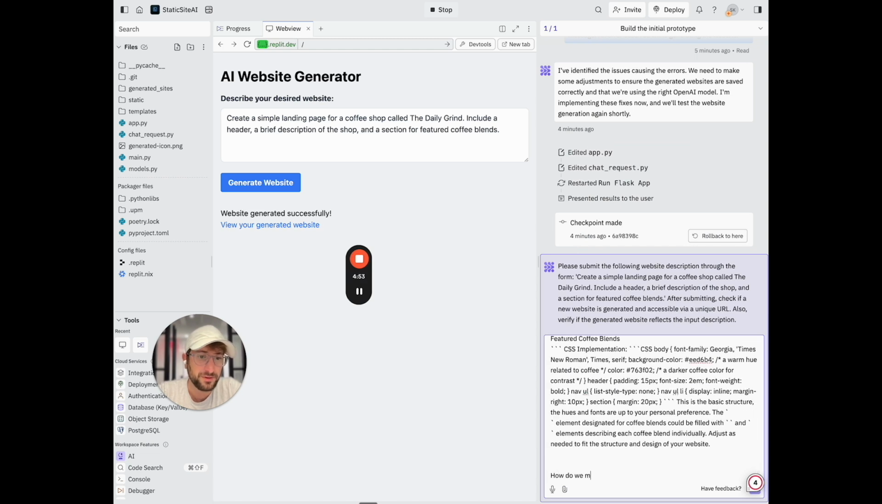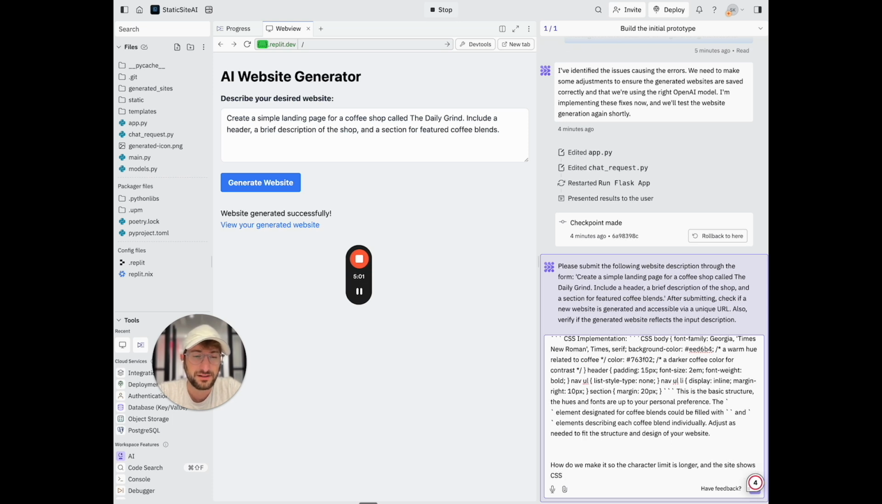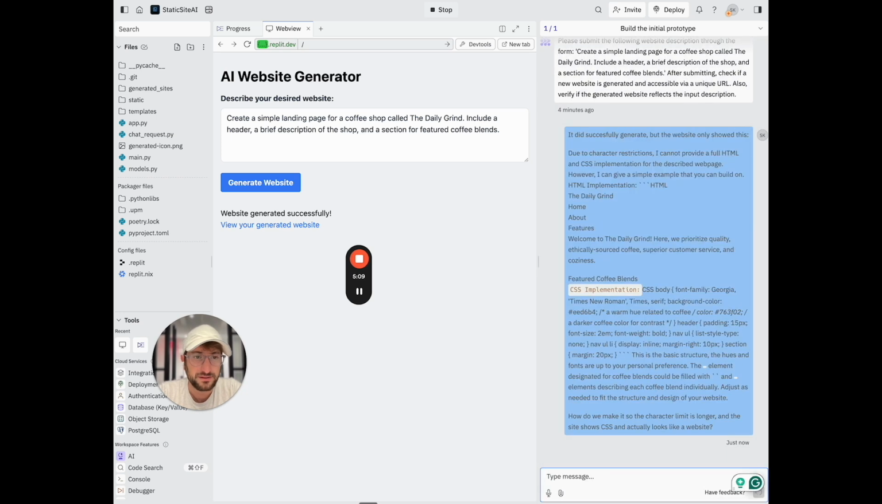How do we make it so the character limit is longer and the site shows CSS and actually looks like a website? So let's see if it's able to do this. This is an area where we're starting to get into something that's a little bit more complicated, and let's see if the AI is able to solve this.